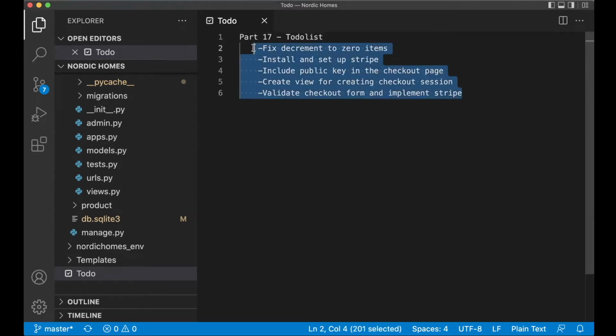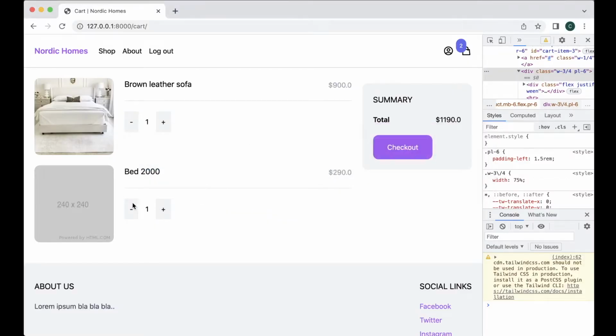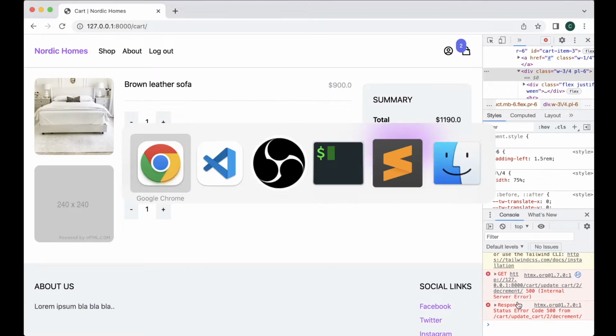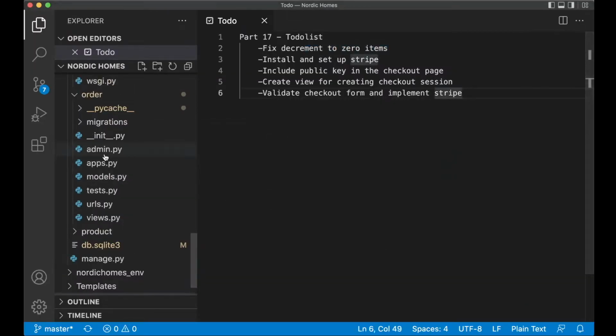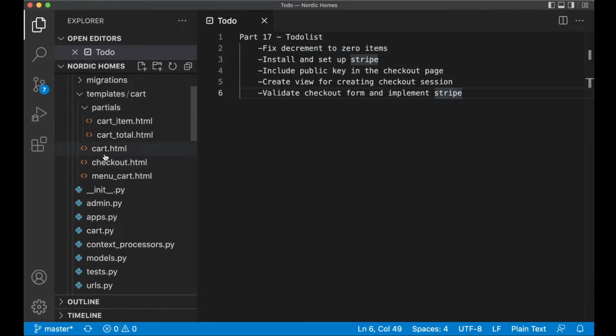Today we are going to go through these tasks. First I will fix a bug or error in the cart, and then I will install and set up Stripe and continue with the checkout. So first I can begin with the decrement to 0 items error, because if I click minus here now, you'll see that I get an error. And that is because when we do this, the information we get back from the backend isn't what we expect.